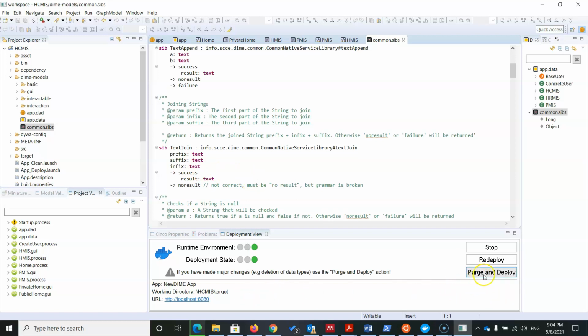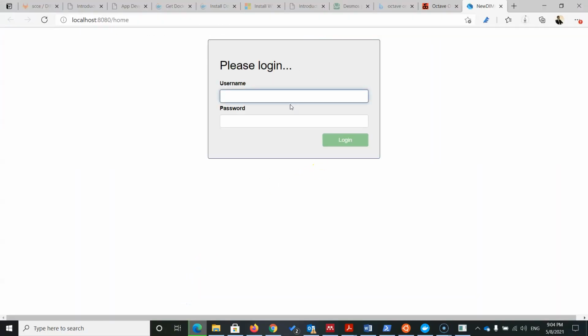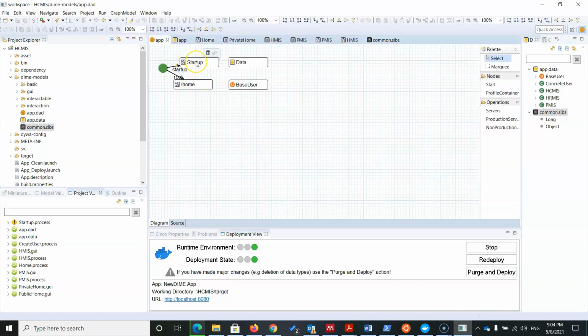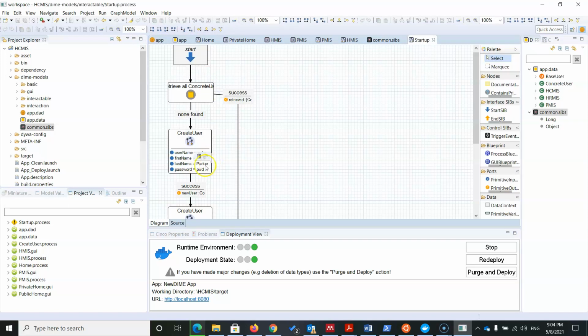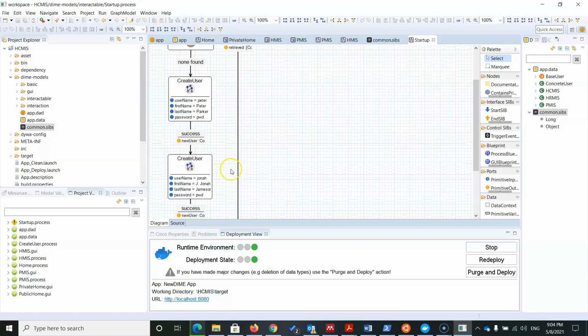Okay, now this is deployed. Let me check this. Okay, login. Now we can log in. We already have some existing users. If you check here in the startup, we have some users here. Username Peter, and we have another username, John. We can create a new user also, a new concrete user. It's not needed.